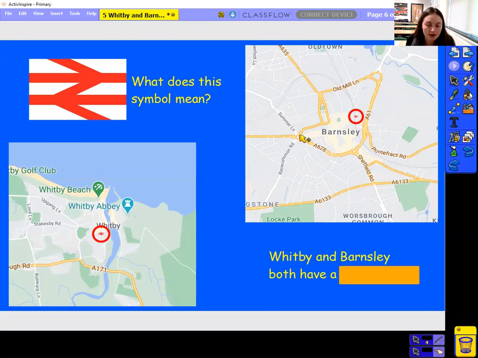Okay, so now that we've talked about some of the things that are the same and different between Barnsley and Whitby, we're going to look at some other things that maybe we can't tell from these maps here. I've had to zoom in really close to find out more about these two towns. So the first thing I want you to think about is, what does this symbol mean? What do you think this symbol means? Have you seen it before somewhere? Does anybody know what it is?